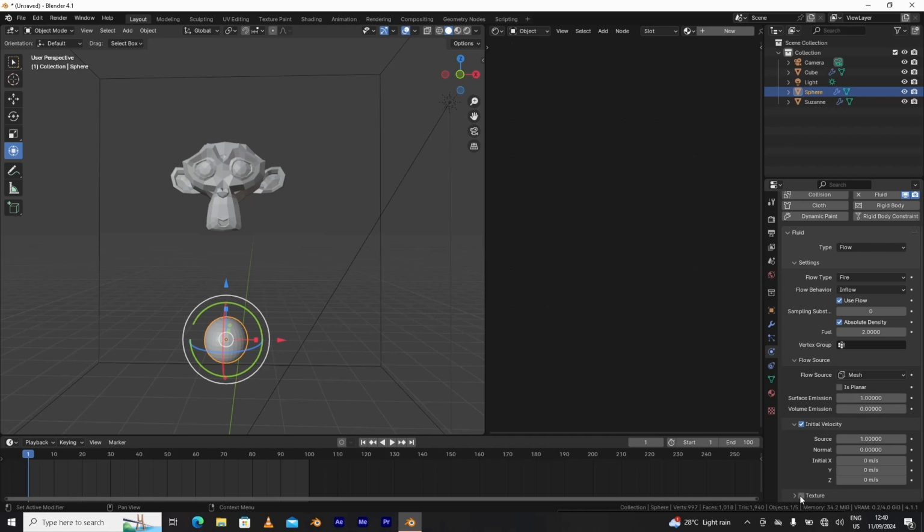Then if you come here, come to textures, click on textures. All right, click on this box, click down.